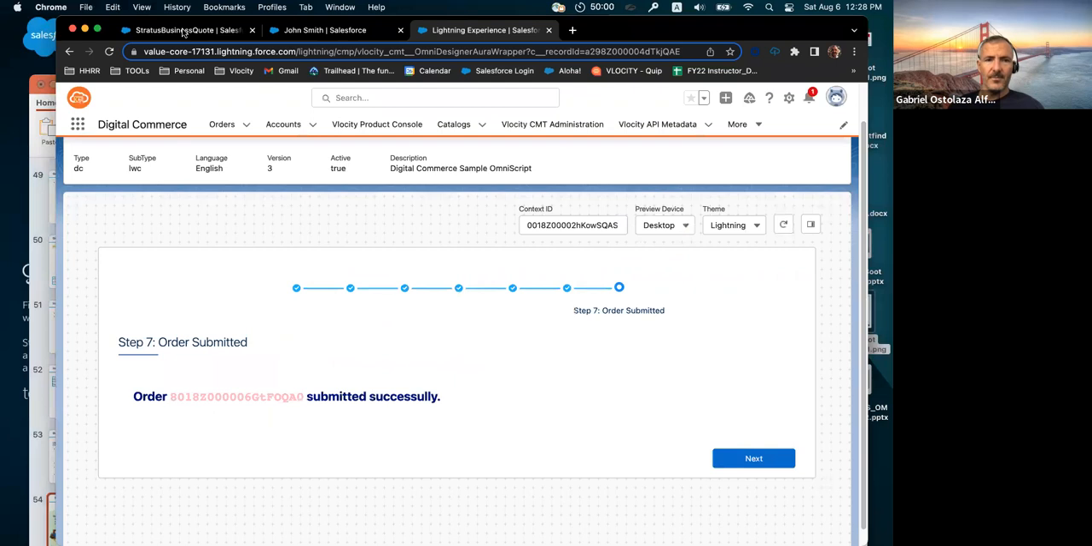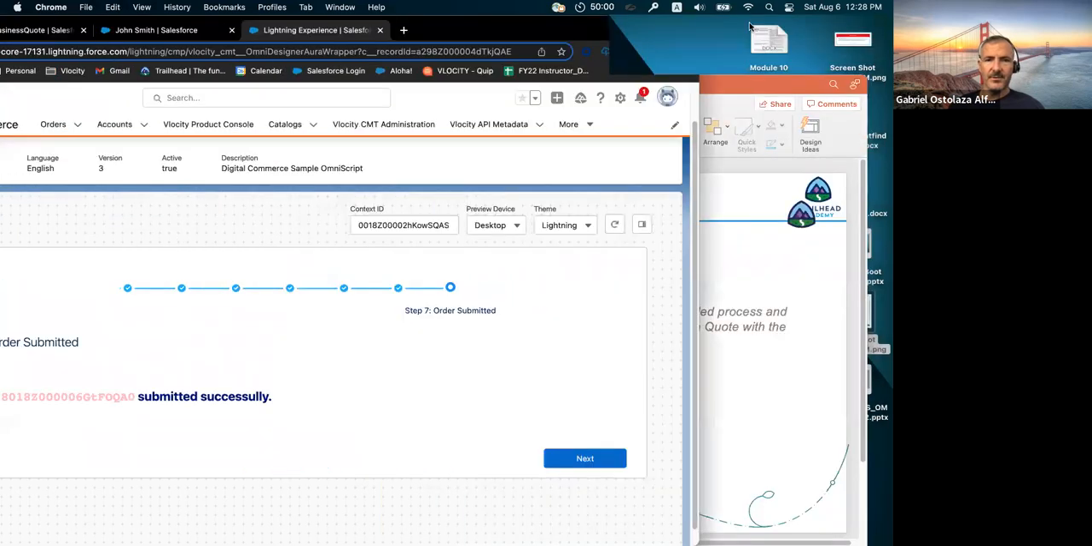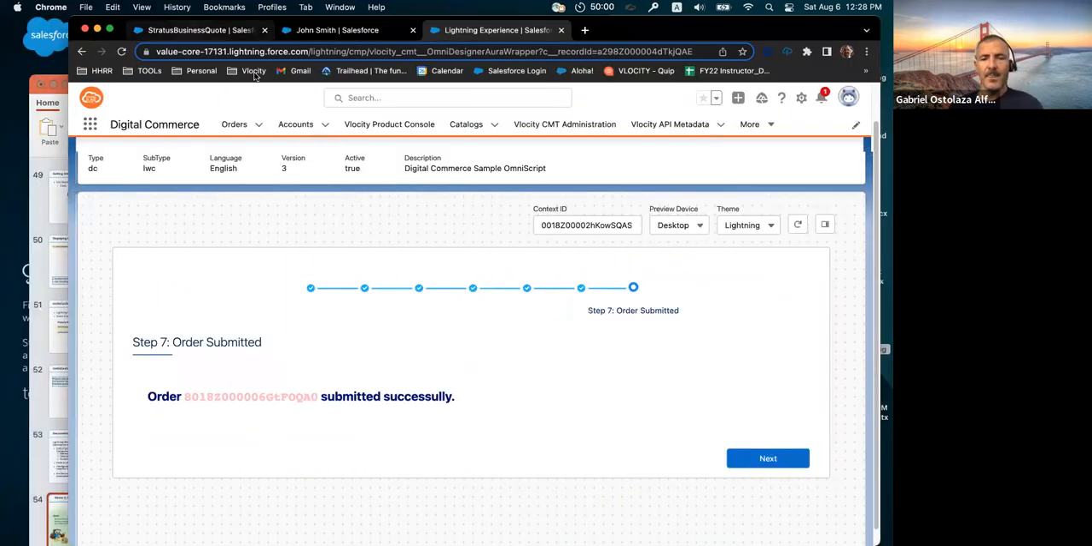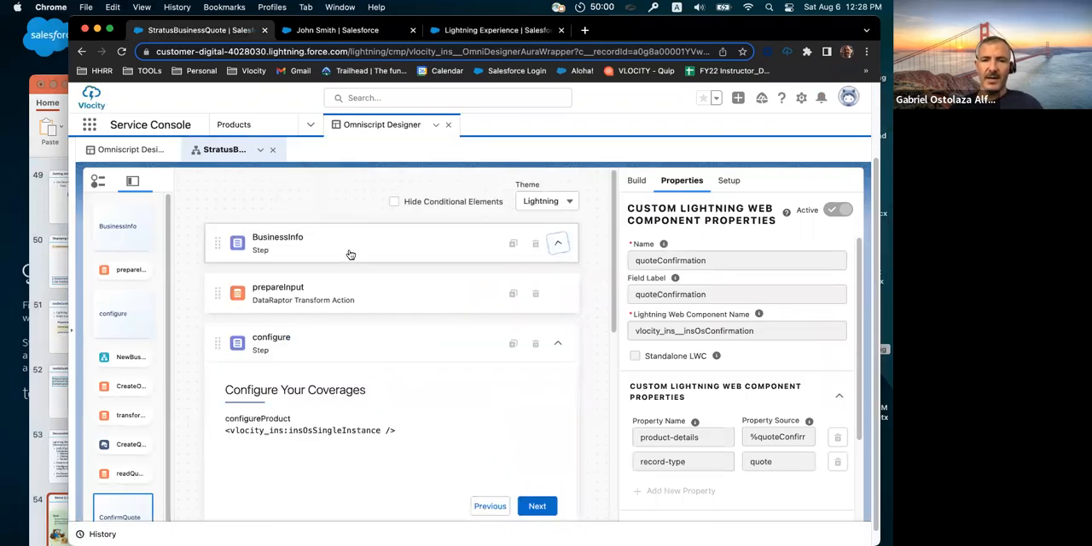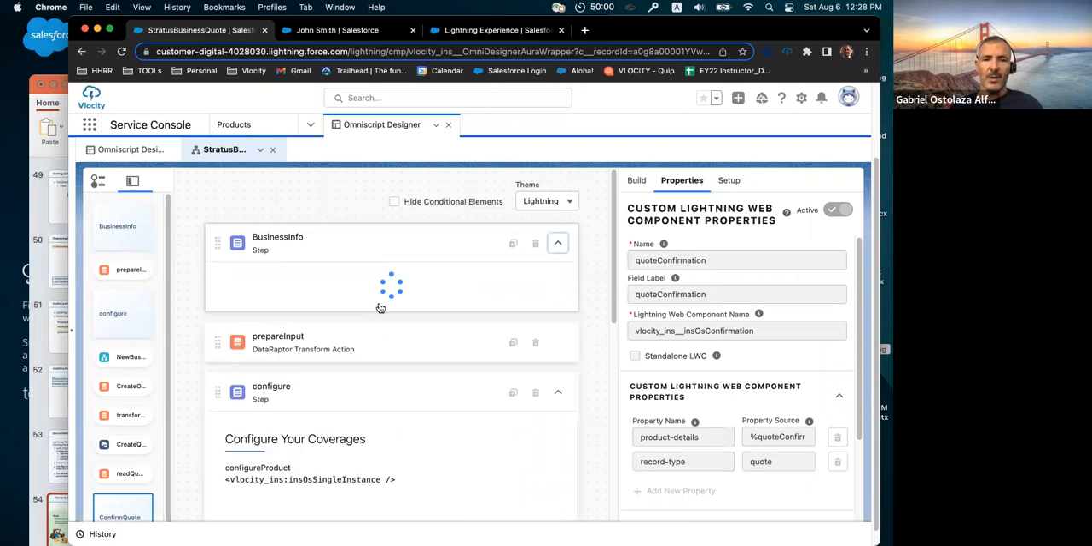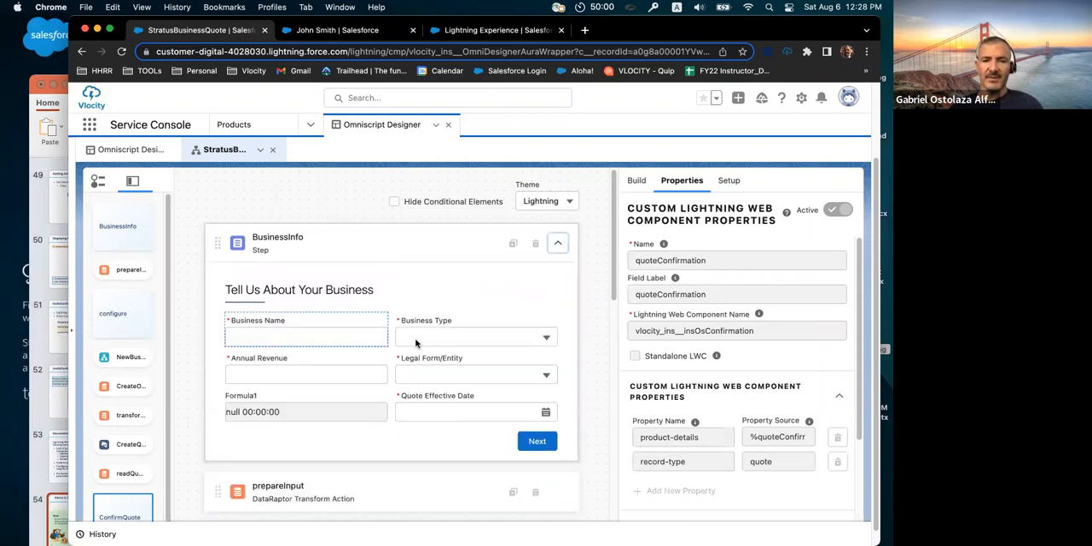We do have here my Omniscript that is going to start by a step called business info, where I'm going to ask my users to give me the business name, business type, annual revenue, legal form, where I'm going to use a formula to concatenate the date with the time, because this parameter is required later on by one of the services, and then the quote effective date that is going to be the source of that formula.